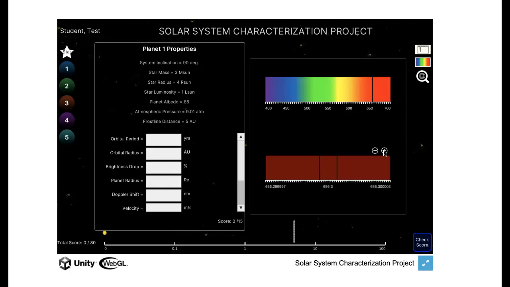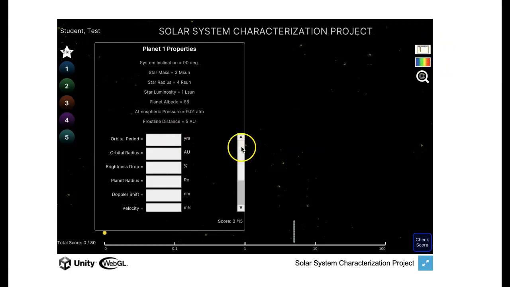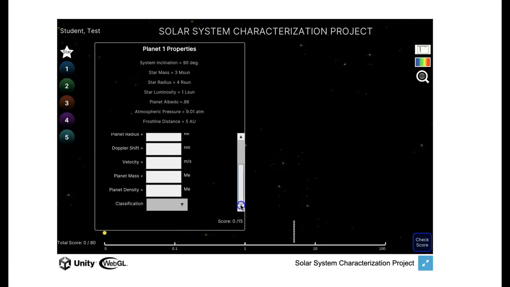Now you can watch that star wobble back and forth, and you can get the Doppler shift of the star caused by the gravitational pull of the planet, and you can now use the Doppler method to figure things out about the planet. Once you've got those, you can figure out the period, the orbital radius, the brightness drop, and so on. You can figure out all these things about this planet.